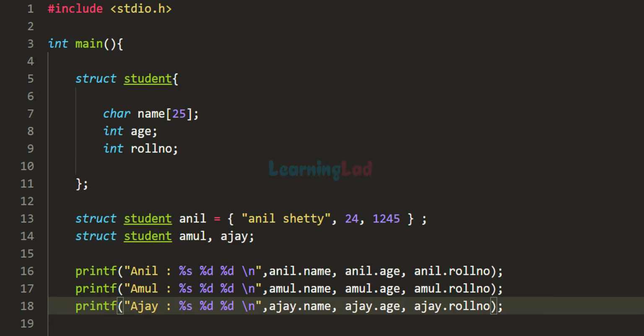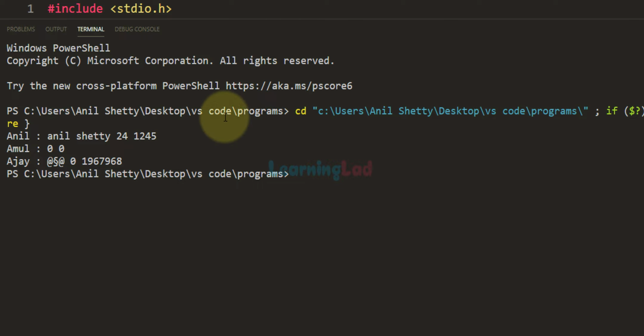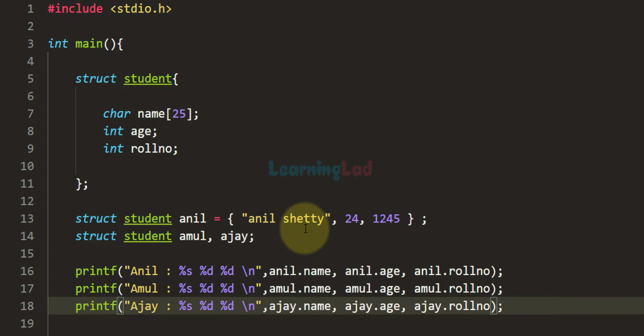Okay, now if I save this program and run this code, then for the Anil variable, we get the values that we have initialized. For Amul, for name we get no value, and for age and roll number we get 0. And then for the Ajay variable, we get some random values. So we can't say for sure what will be stored in each member if we don't initialize the structure variables with some values.